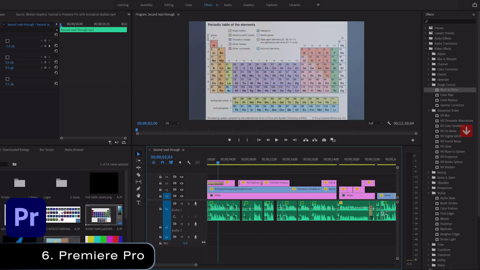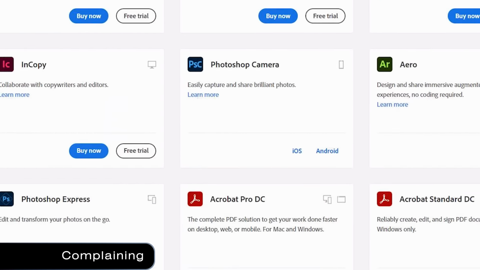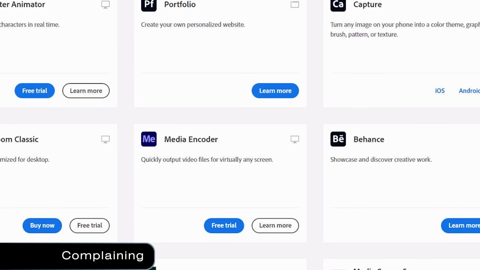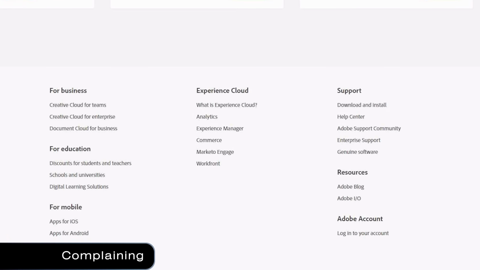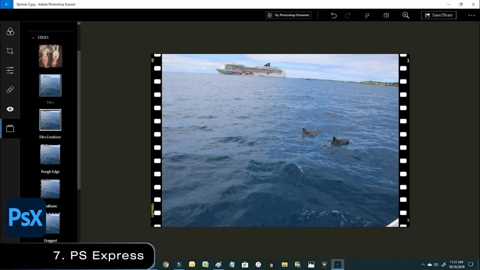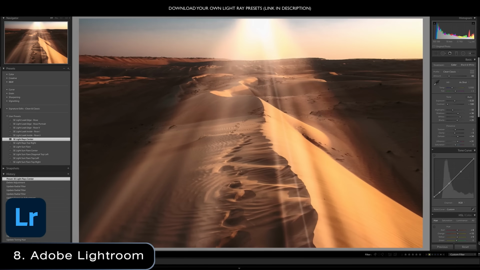Okay, so one of the things that makes Adobe's software catalog so confusing is how many apps there are that seem to do the same thing, you know? There's a lot of them, so let's power through them right now. Adobe Photoshop Express. Basically the mobile version of Photoshop. That's pretty much it.